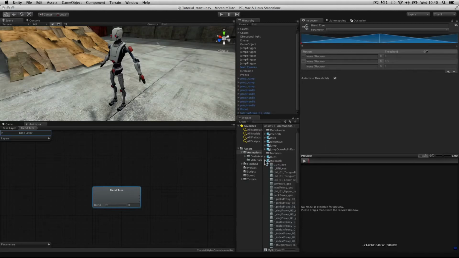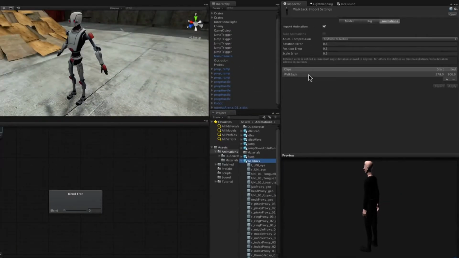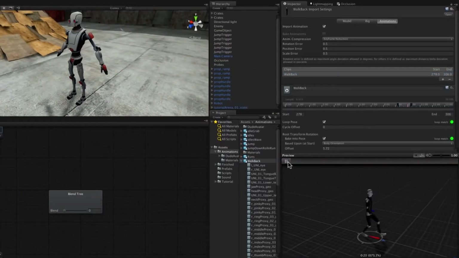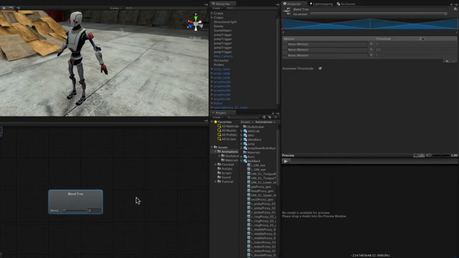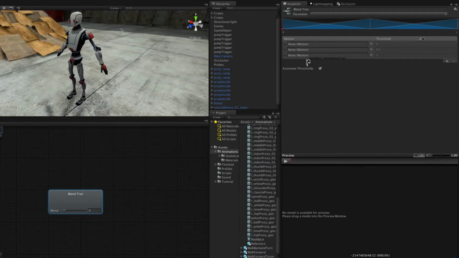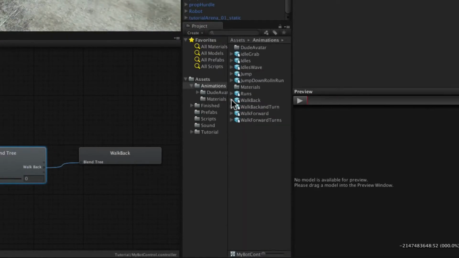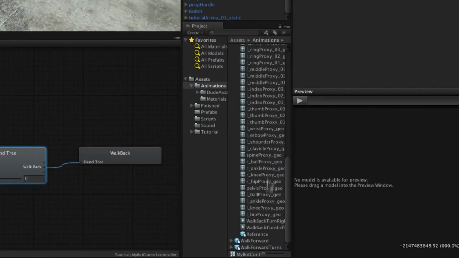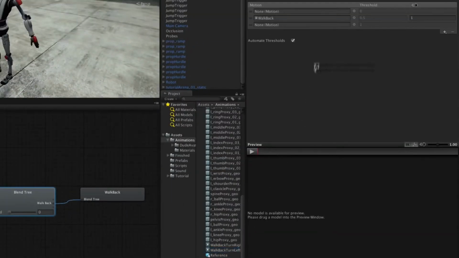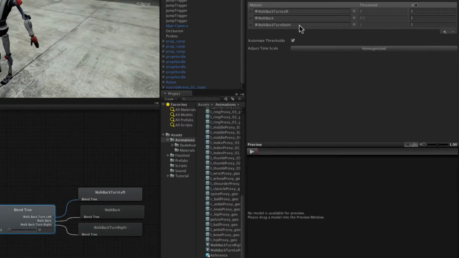We've created a walk back clip for you. So if you select the walk back FBX and select the clip, you'll see a walking back animation. And we can drag and drop that into our blend tree. So reselect the blend tree, drill down into walk back, and drag and drop the walk back clip into the middle of the 3 slots. Then go to walk back and turn, and drag the walk back turn left into the first slot and walk back turn right into the 3rd slot.